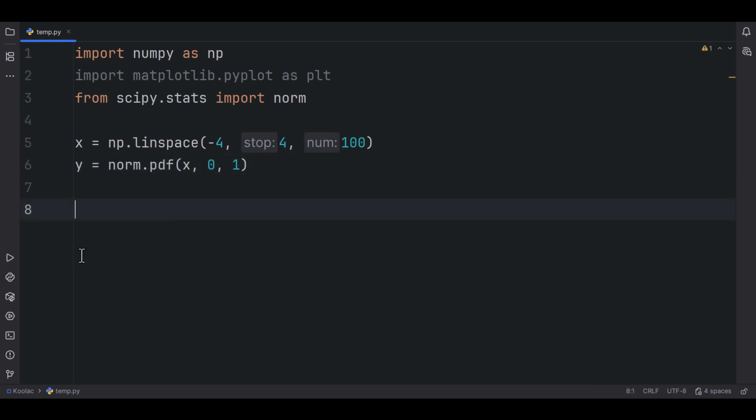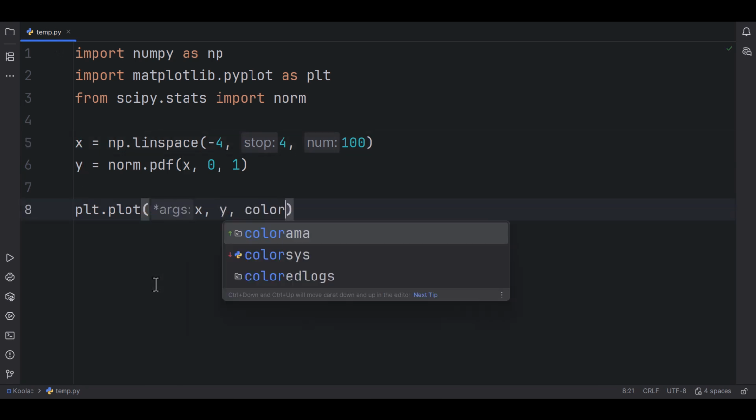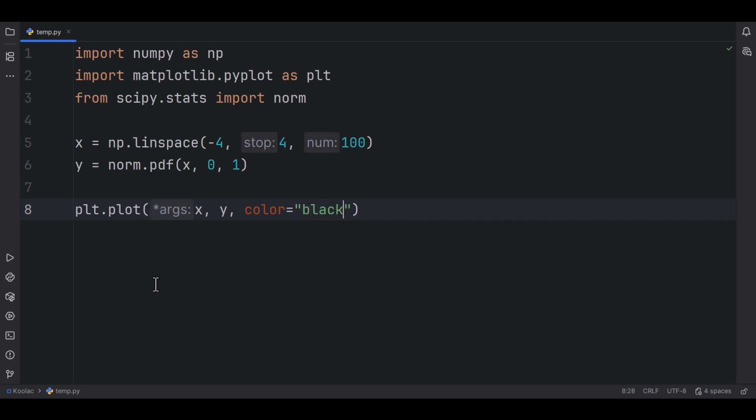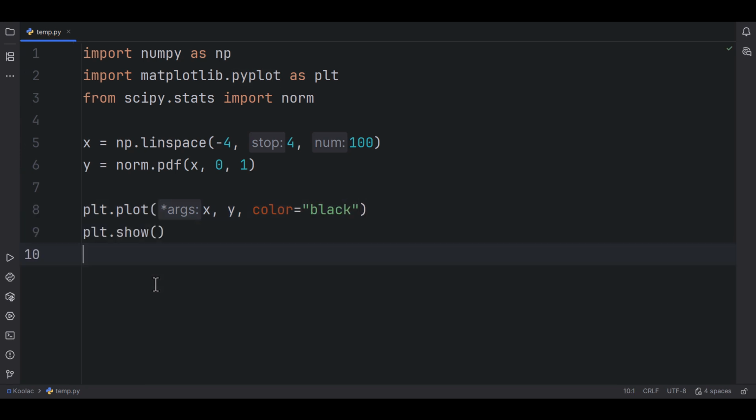And now I want to plot all of this, and for doing so, I'm going to use the Matplotlib package. So I'm importing matplotlib.pyplot as plt. Here I simply type plt.plot. I want to plot it, and the x-axis is the x variable that we have here, and the y-axis is the y variable, and I want to have a black color for our chart. And after that, I simply type plt.show in order to show the chart.